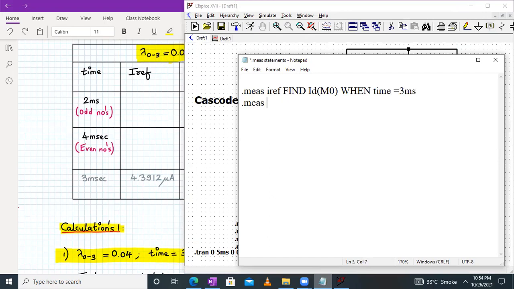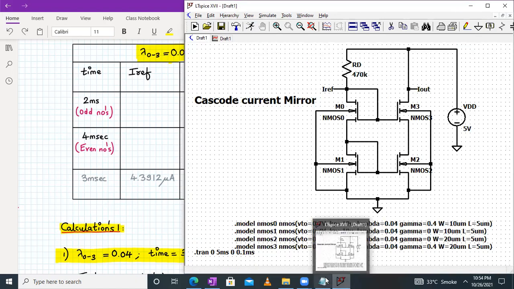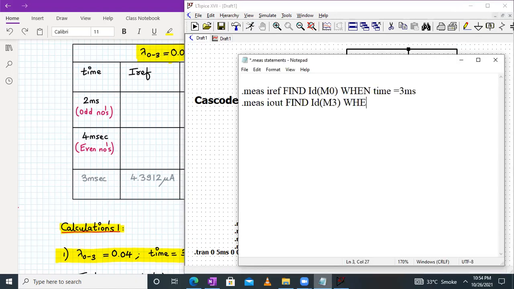Then we'll write .measure Iout, find ID of M3 when time is equal to 3 milliseconds. That's the statement we have written. This will directly give you the value of I reference and I out. Then we'll write one more statement, .measure ratio, where we use param to calculate I out divided by I reference, and this will directly give you the value of the ratio.